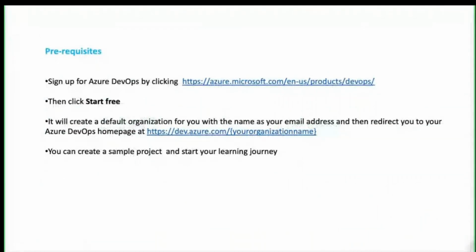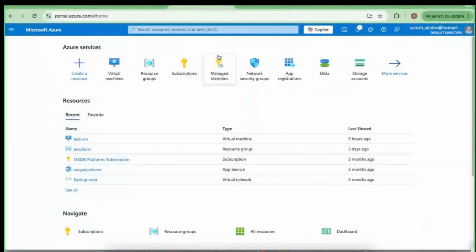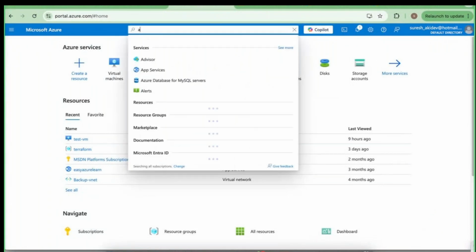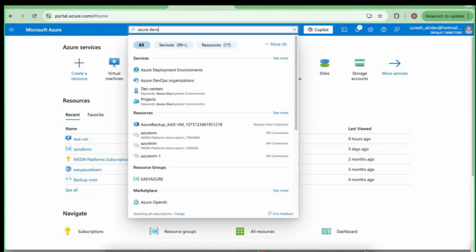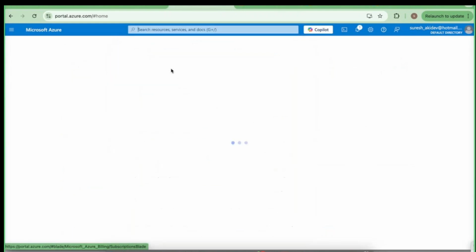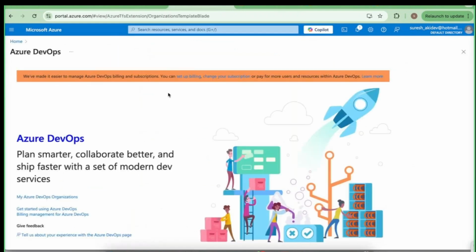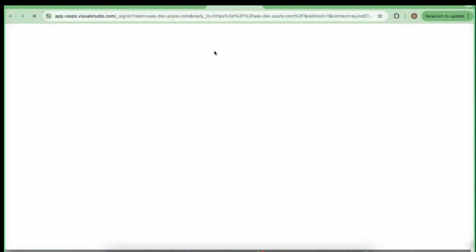Okay. Now we know what is DevOps and what is Azure DevOps, and now we will jump into how to create an account on Azure DevOps. So first of all, you need to have an Azure account. Just log into your Azure account. If you search for Azure DevOps, just click this DevOps organization. Here, if you click, it will take you to the specific window.